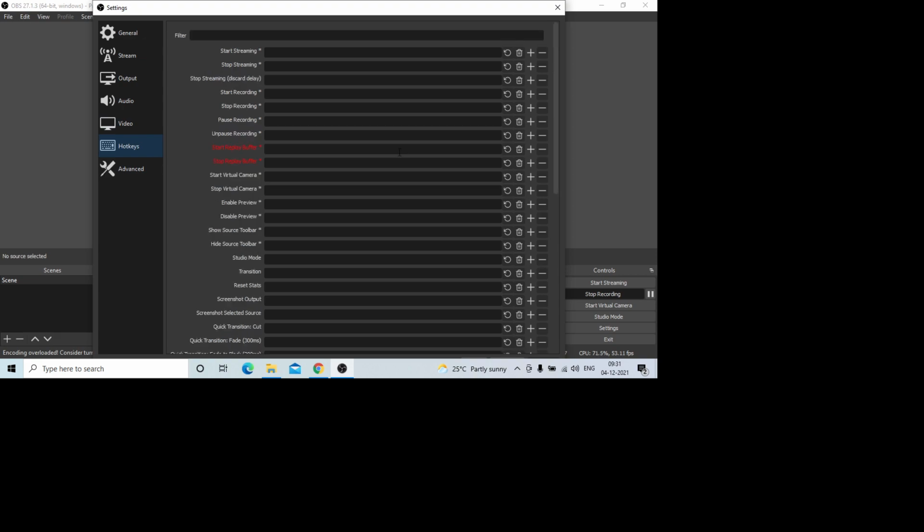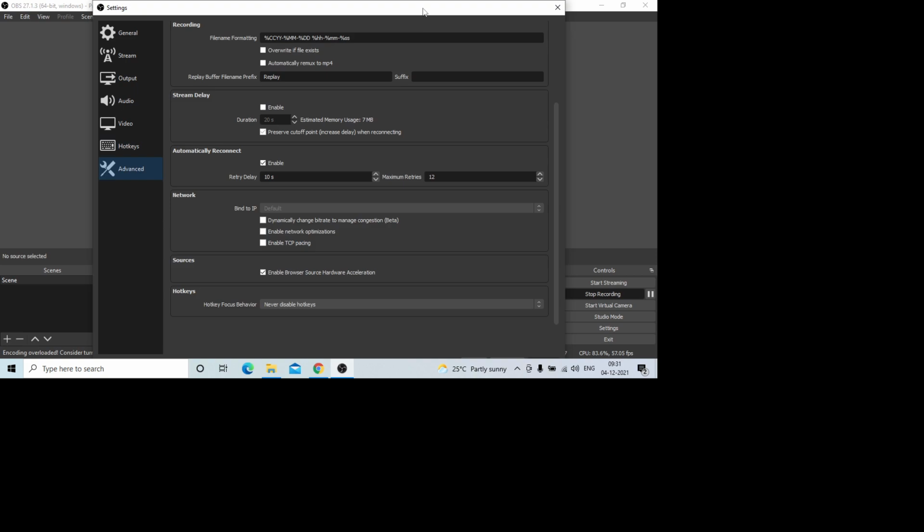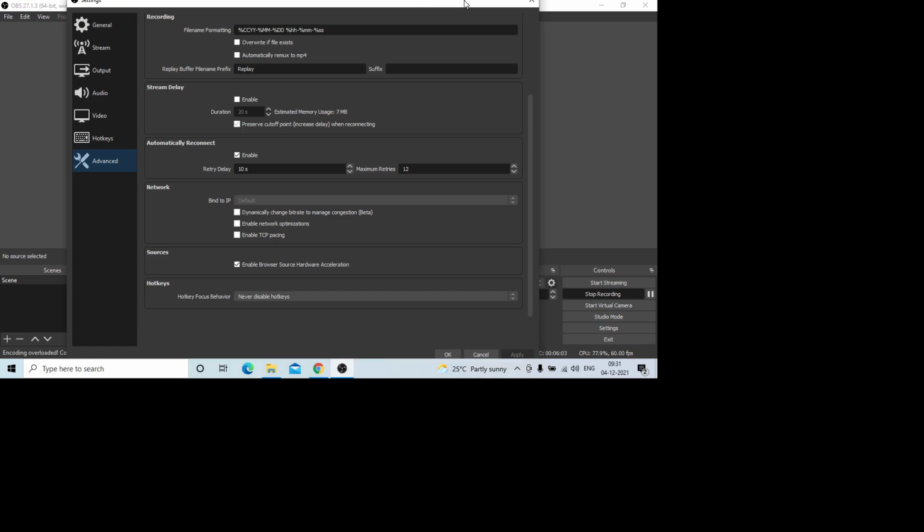Go to advanced. General, process priority is normal. Video renderer Direct3D 11, color format NV12, color space 709. Remaining everything is the same, I'm not changing anything. In the last, at the right side bottom there is a button, apply and OK. You can click on apply and click on OK. The changes will be applied.